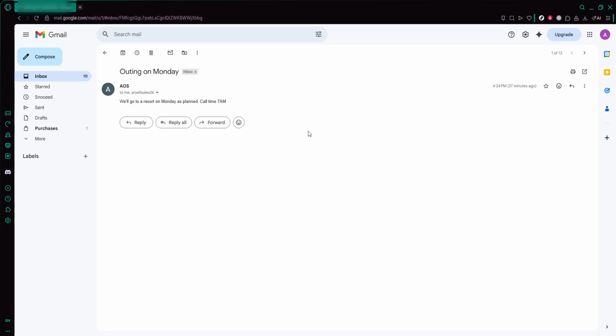With the email open, look toward the bottom of the message. You'll see a few options like reply, reply all, and forward. The exact layout can vary slightly depending on your screen size, but the forward option is usually shown as a simple text link or button near the bottom right of the message area. Go ahead and click forward.